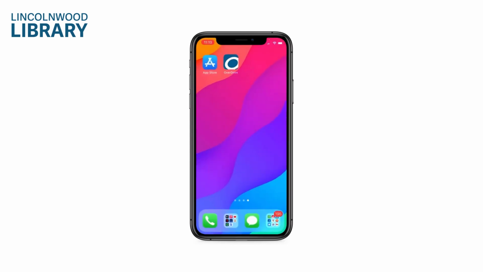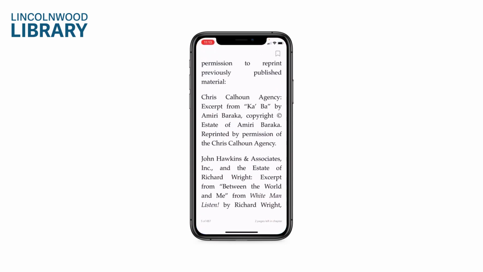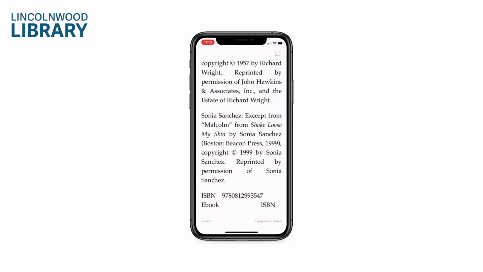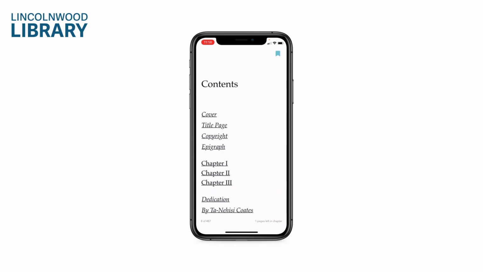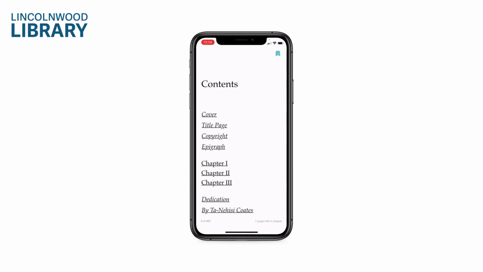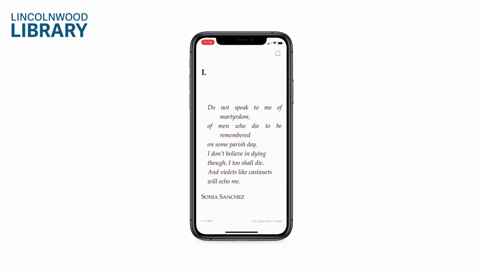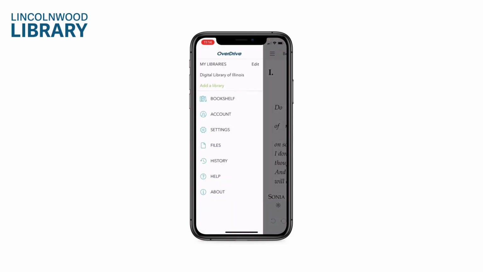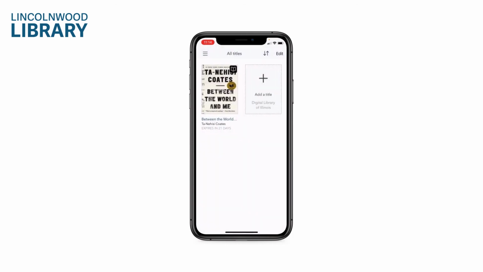Now if you exit out and go back in to the app, it remembers exactly where you were, which is really nice. And the index is live, so you can use that to switch back and forth really easily. So I'll press the middle to bring up the menu and hit the menu button again. Go back to my bookshelf.